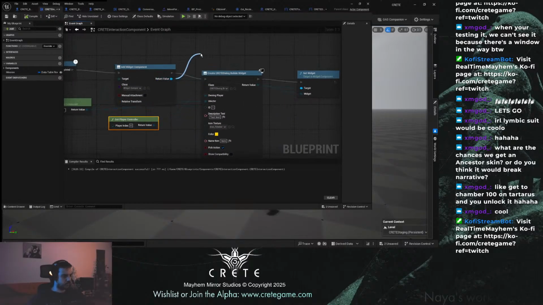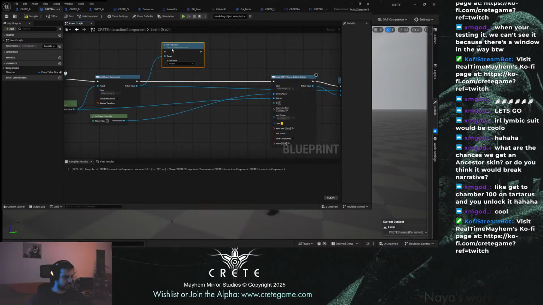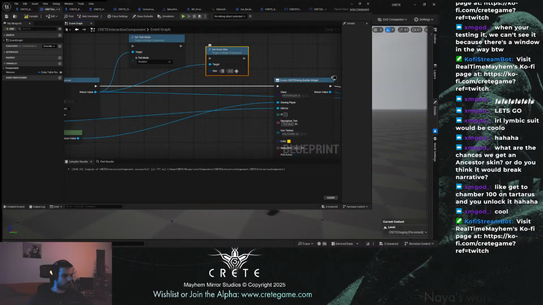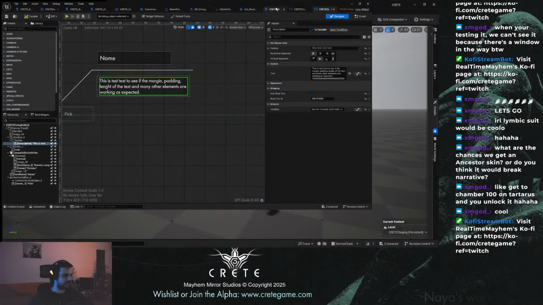For this component, we want to make sure that set tick mode is disabled. All of this is gonna be done here. Size 1 1. What else should I consider? Draw size 1 1. Screen. Okay. Space in a screen space.